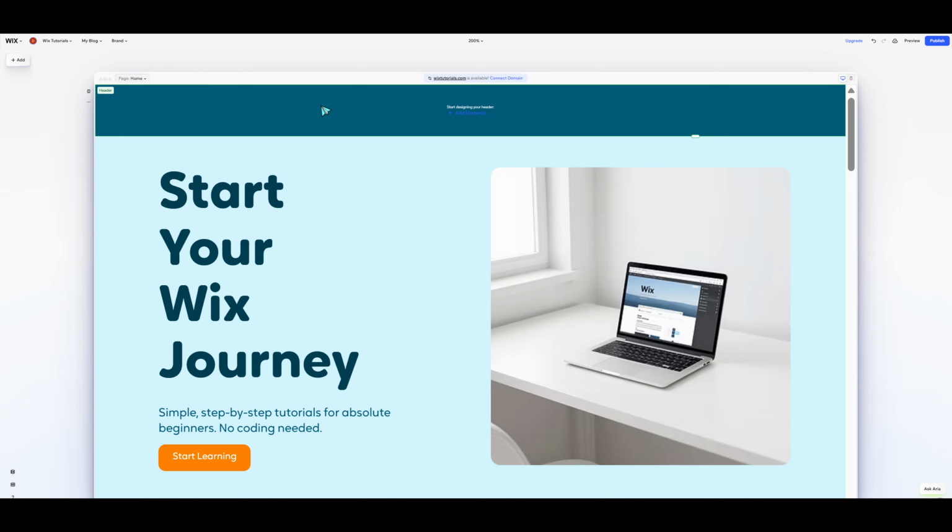To get started, open your Wix site in the editor and go to the page where you want to apply this change. Once you're there, click directly on your header section. Make sure you're selecting the actual header and not just an individual element inside it, like a logo or menu. When the header is selected properly, you'll see options appear above it. From those options, click on Change Header Behavior.